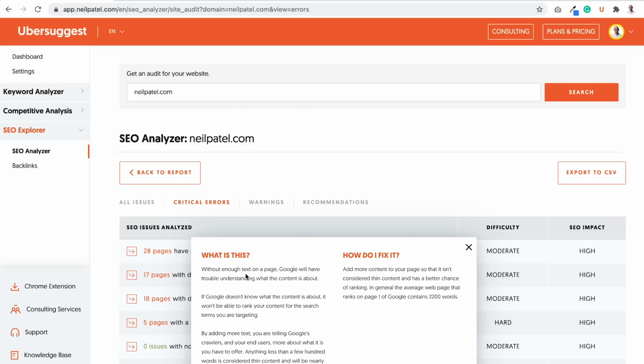And it'll say, without enough text on a page, Google will have trouble understanding what the content is about. If Google doesn't know what the content is about, it won't be able to rank your content for the search terms you are targeting. By adding more text, you are telling Google's crawlers and your end users more about what it is that you have to offer. Anything less than a few hundred words is considered thin content and will be nearly impossible to rank.